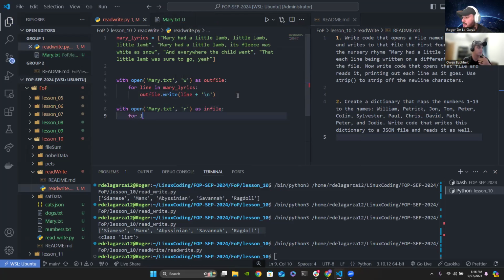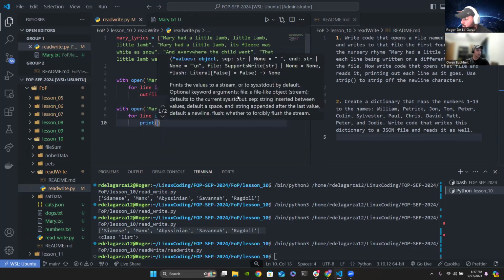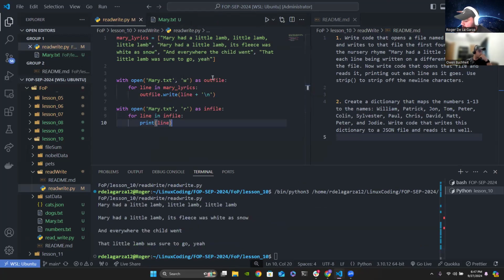And I'm going to say for line in in file, we should just be able to print, right? Let's try out print line. Let's see how that works. All right, cool. So we see here, it's doing what we wanted to do. Mary had a little lamb, little lamb, little lamb. Mary had a little lamb, his fleece white as snow. And everywhere that child went, that little lamb was sure to go.